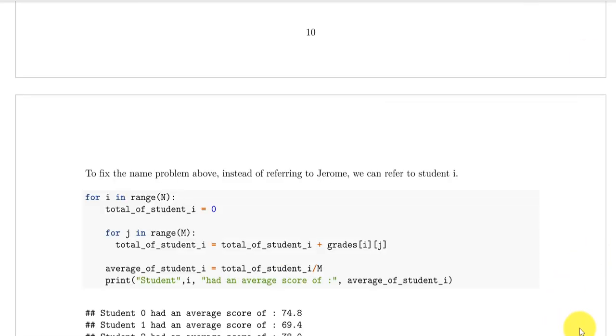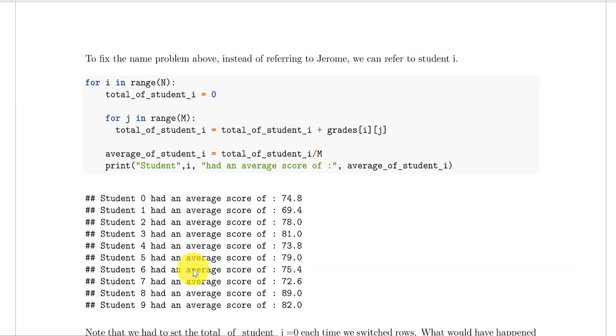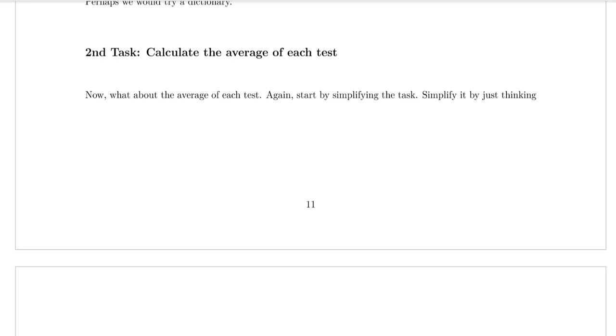Okay, now to fix the name problem, because we had Jerome, Jerome, Jerome, we can just make a few adjustments. So instead of saying total of Jerome, we can say total of student I and set that equal to 0. And then we want to keep updating that like this. And here we have I and j. And then we can just change from average of Jerome to average of student I, and so on, and just change these. And finally we get the printout that we were looking for.